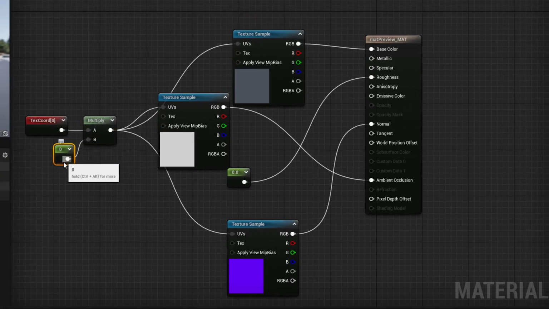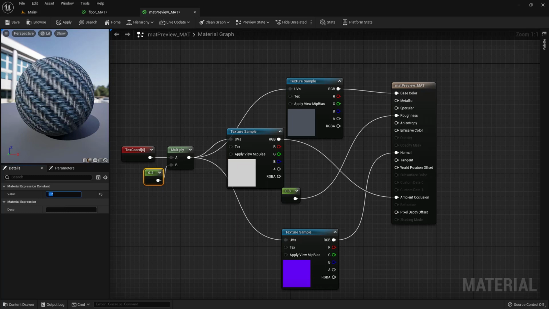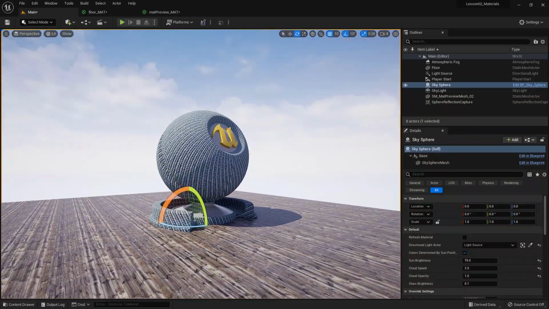Now everything gets controlled by the help of this value, and this value is set to 0, meaning that no tiling whatsoever. I can set that to 0.2, and all of a sudden we're getting fewer tiles than the default of 1. So if I press apply and go to the main, we're getting a much bigger pattern, and that's how you tile your patterns.